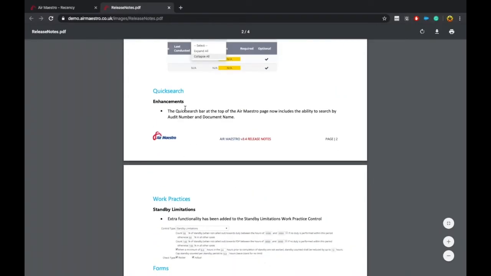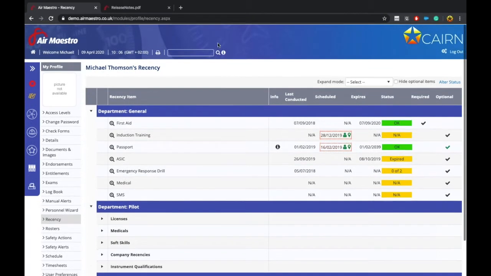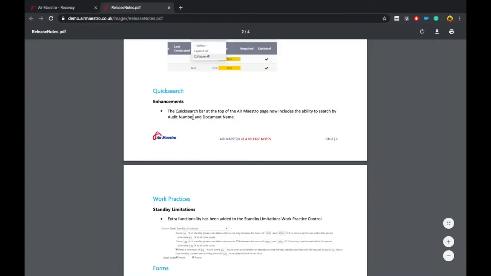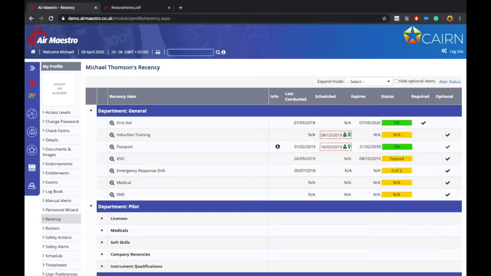Quick search enhancements. Quick search is at the top here. It now allows you to search by audit reference number and by document names. So if I want to see all internal memos, I would type in memo. So we don't have any. If I want to look for audit number 30, I can click on that and it'll take me directly there.